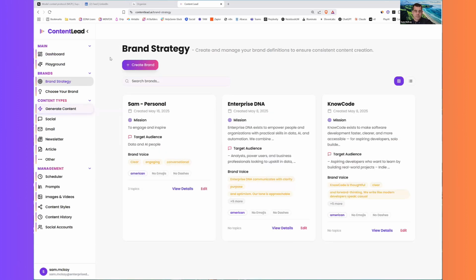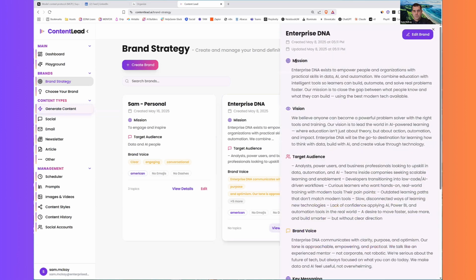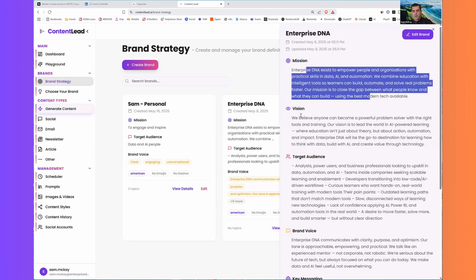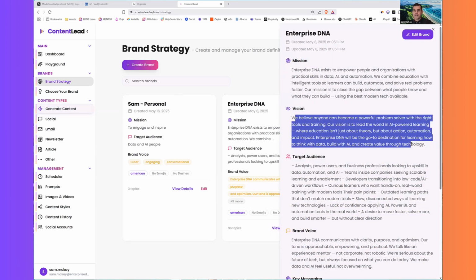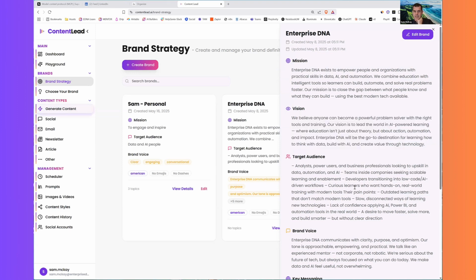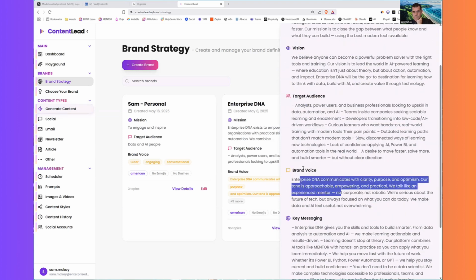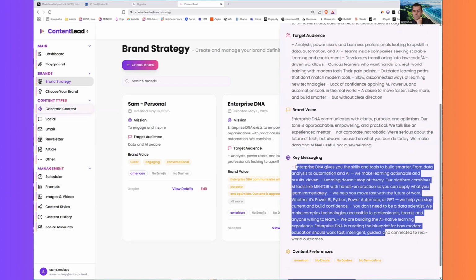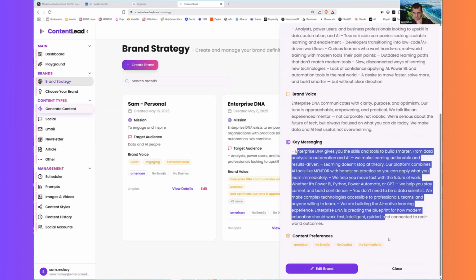We have a lot of apps, right? We've got Enterprise DNA, we've got No Code, we've got a few other different apps with different social media accounts. And so what we have here is a very detailed outline of the brand and how we want the brand and messaging to be. What's our vision? What's our target audience? What's our brand voice? What are the key messages that we want to add to it? You set that up here.